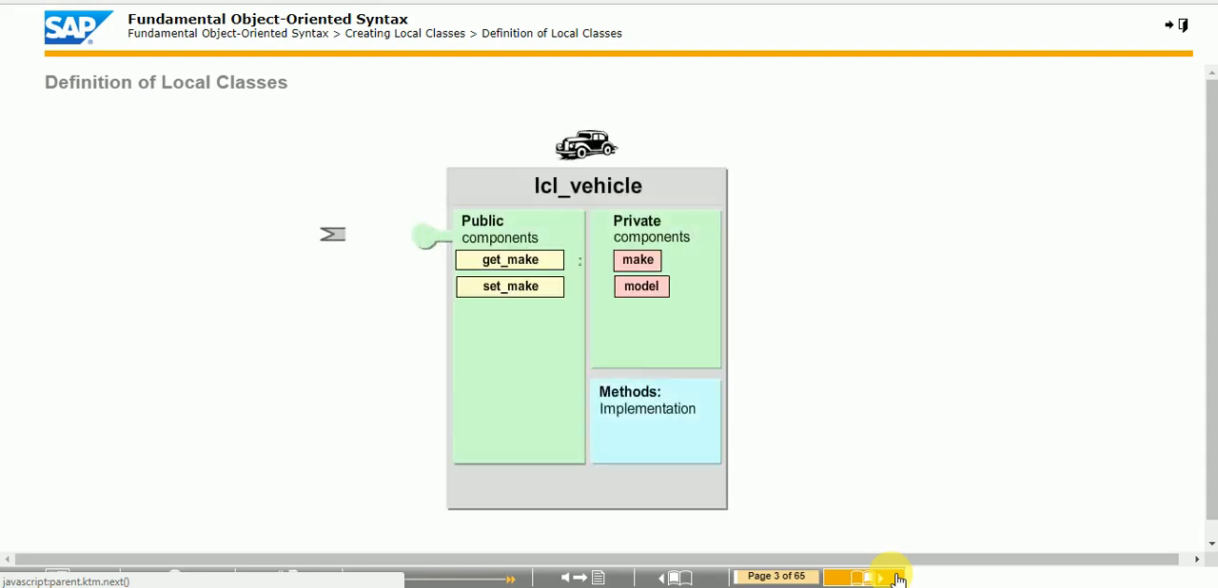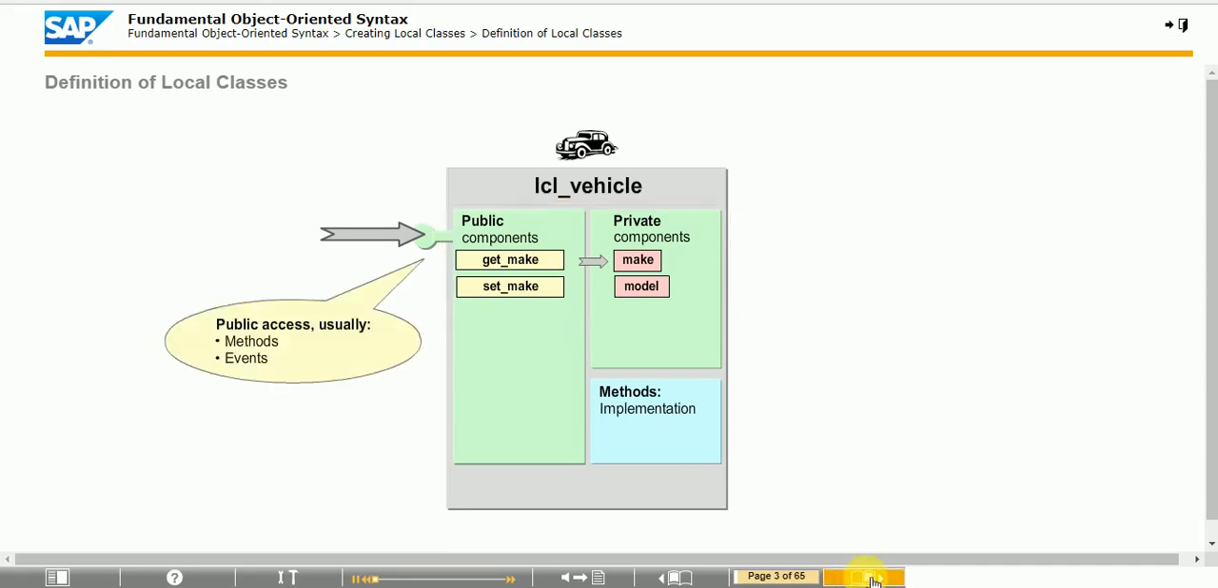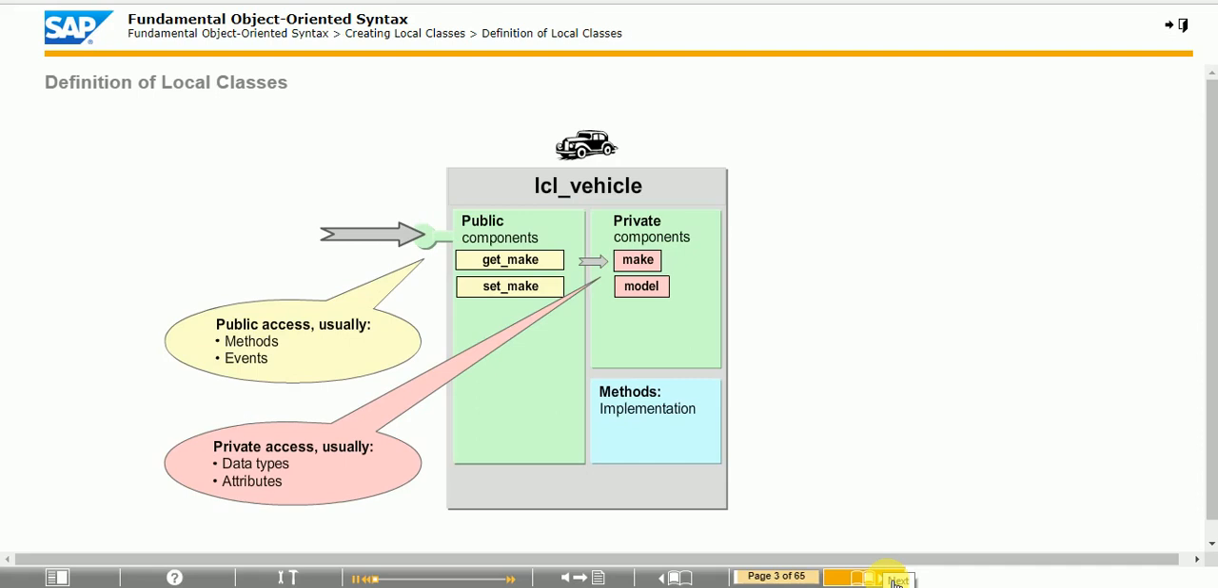The concept of classes is the foundation of object-oriented programming. A class can either have public components or private components. You can access public components, such as methods and events, from outside a class. However, you cannot access private components, for example data types and attributes, from outside a class. The figure shows a vehicle as an example of a class.